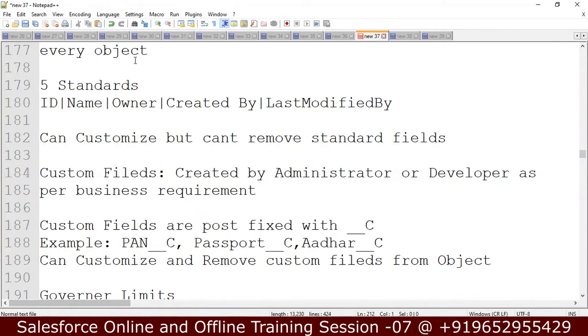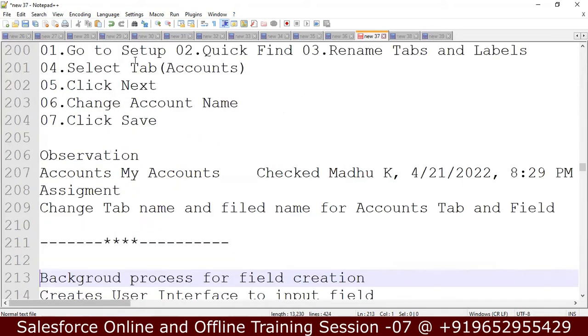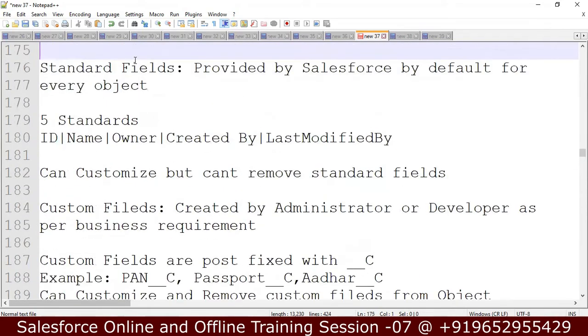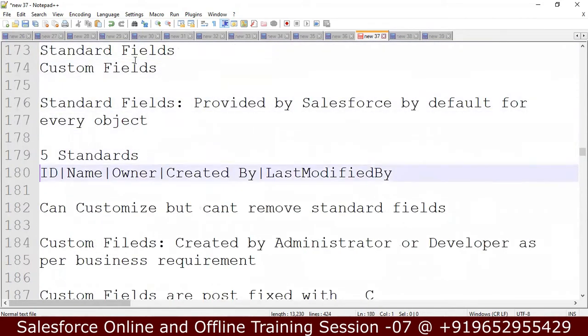Whenever we create a custom object or standard object, there are 5 standard fields available for any object: ID, name, owner, created by, last modified by. We can't remove these standard fields for any object. If it is a standard object or a custom object, we cannot remove these fields. These are standard fields provided by Salesforce. Without these fields, there is no object.